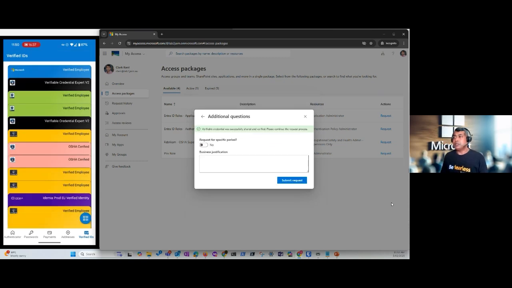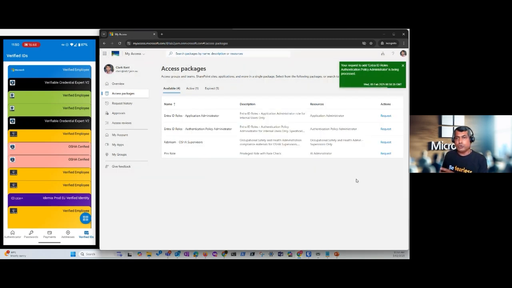Now, just be mindful that roles are not limited to the roles that we see in Entra ID alone. You can use this for Azure roles as well, and you can define your own custom roles and expose them through here as well. So this actually allows you to make sure that there is an auditable process to show your auditors that Clark actually went through the whole request and approval process, and then he was given access to this particular role.